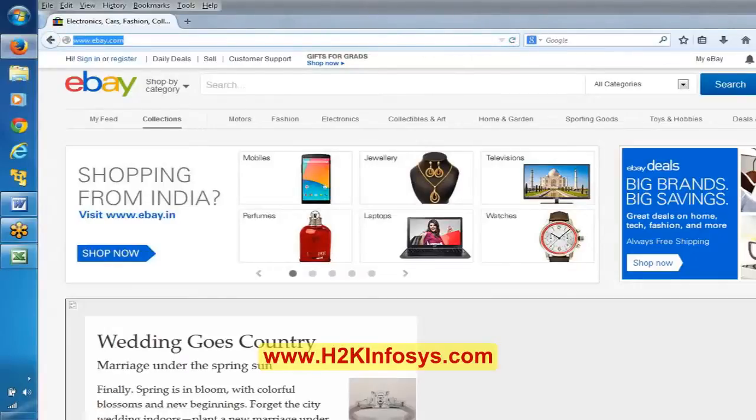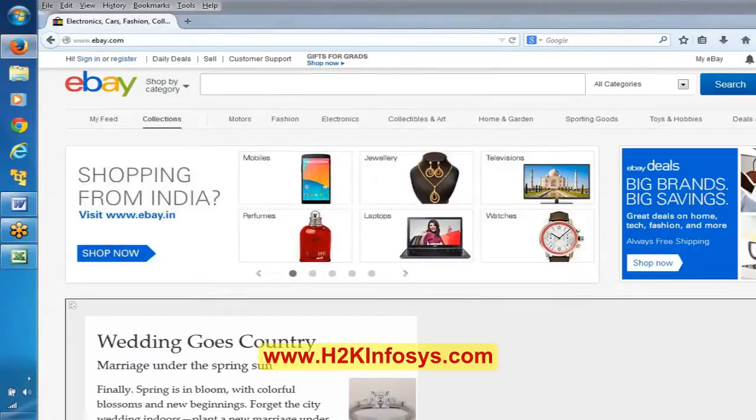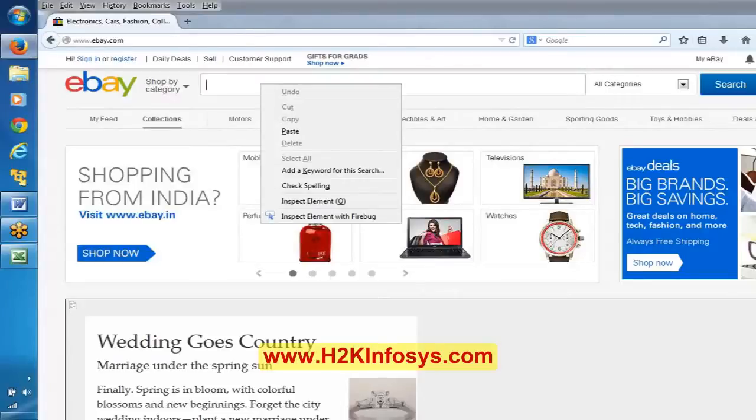Now everyone observe here, we have this particular text box. I'm right clicking on this text box. If I want to know the HTML details of this text box, there is something called inspect element with Firebug. I have installed a plugin called Firebug. I will let you know how to install it, but as of now concentrate on this.